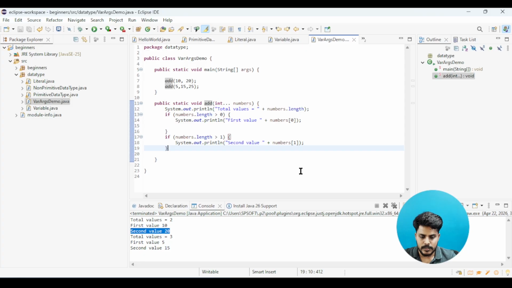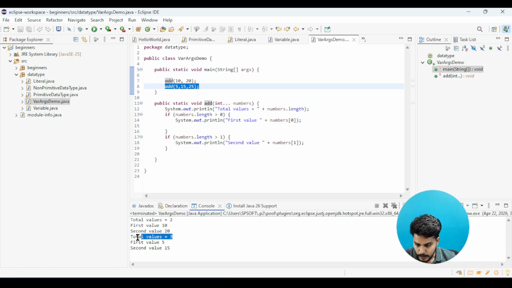Var-Args allows a method to take any number of values in a simple way. Here also you can see we called again add method and passed 5, 15, 25. Here you can see total value is 3, first value is 5 and second value is 15.